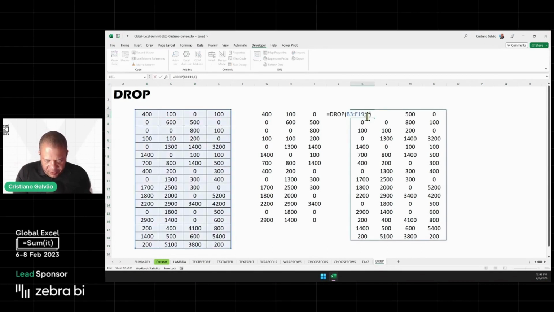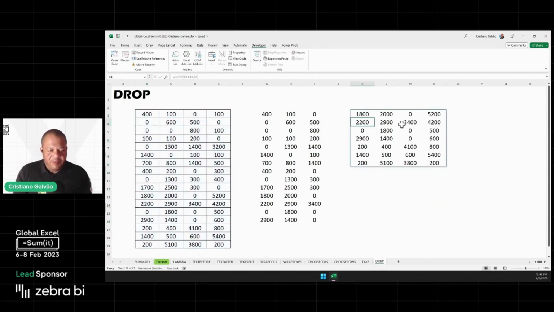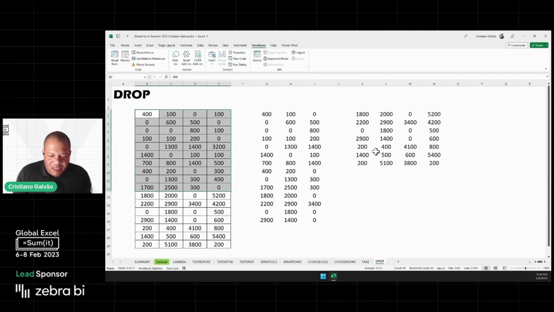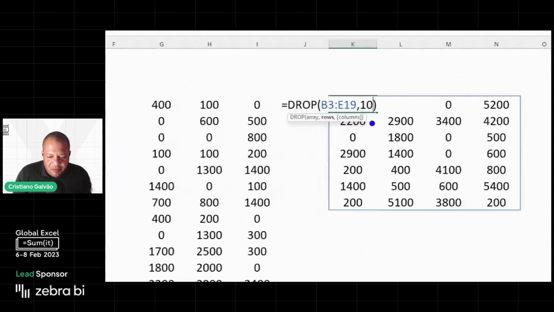If I use drop 10, I'm dropping the first 10 rows, then the result will be this here. And of course, I can drop the columns as well. So keep in mind, we don't have take rows and take cols or drop rows and drop cols. Drop and take are more flexible than these here, because we can use rows and columns inside the arguments.